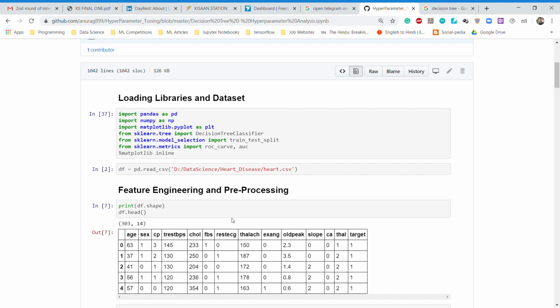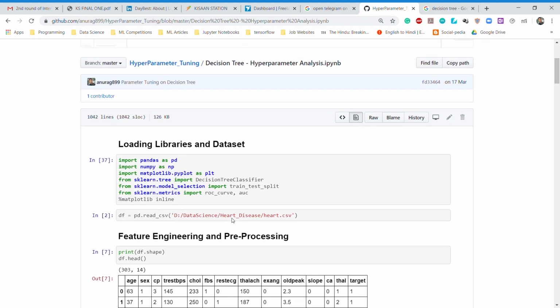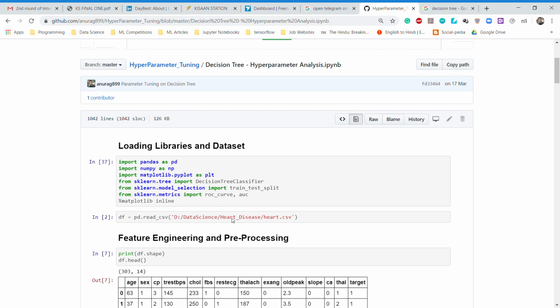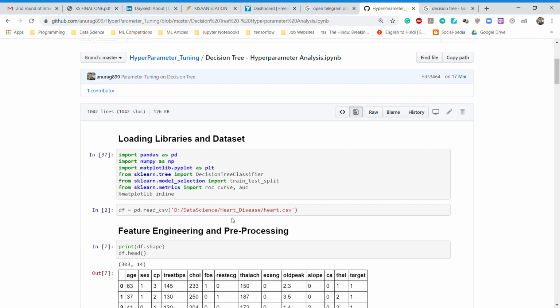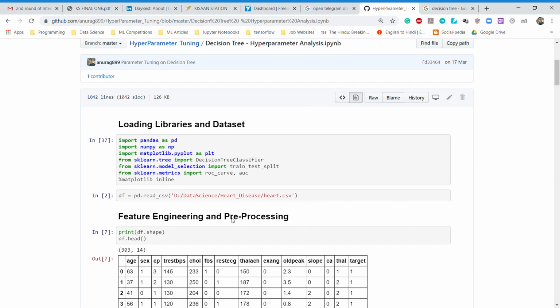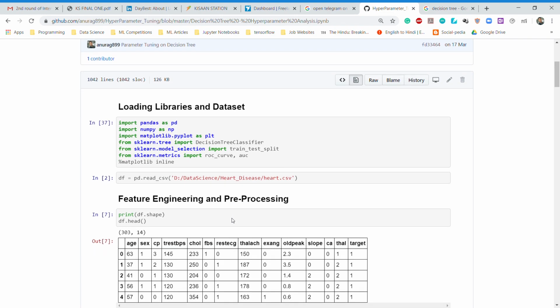Now let me jump to our example here, which is decision tree hyperparameter tuning analysis. In this Jupyter notebook, we are going to get an idea of how to do hyperparameter tuning on decision tree. I guess most of you may not know what a decision tree is, so let me give you a brief idea of what decision tree is.